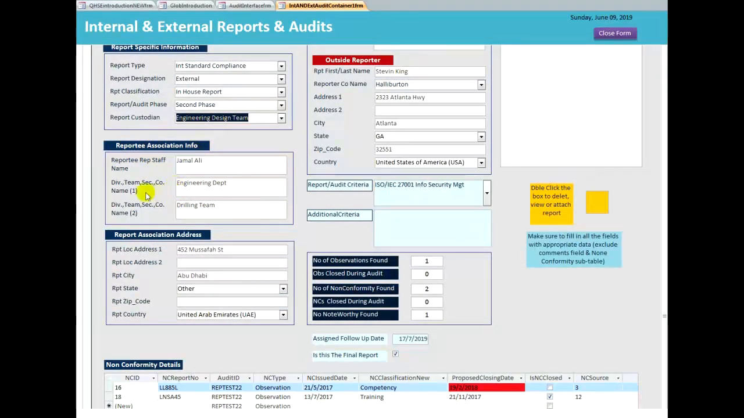This report is against whom? For example, reportee rep staff name, because in every company, let's say you are doing a report against a division or a team, there should be a representative person that you can talk with and communicate with, and then he will convey that message to the rest of the team, the rest of the division or the rest of the management. You put his name here because he's your reference.